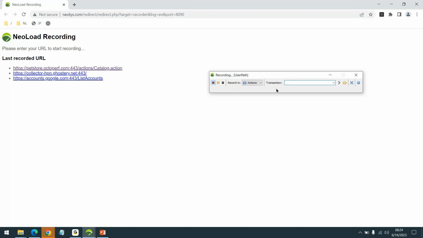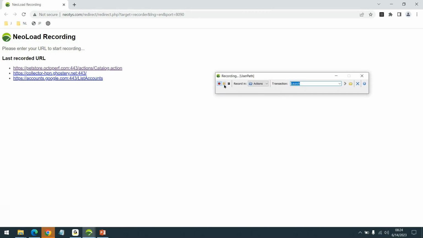The NeoLoad server will monitor whatever network traffic is going through this browser instance. I just want to walk you through this as well. This is called the recording bar. Here you see a pause button, a stop button, and recording containers. In which container should this be recorded? Usually it is recorded in Action, and this is where we provide the transaction name. This is called the transaction field.